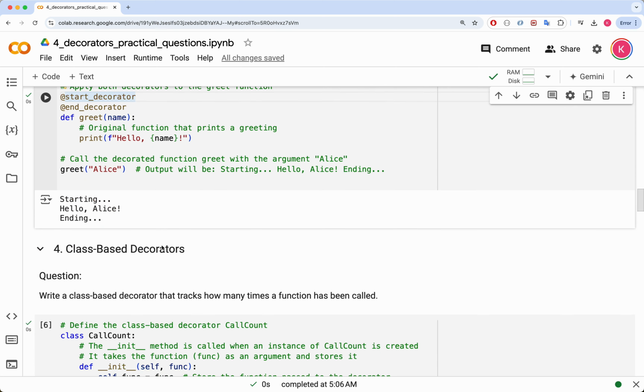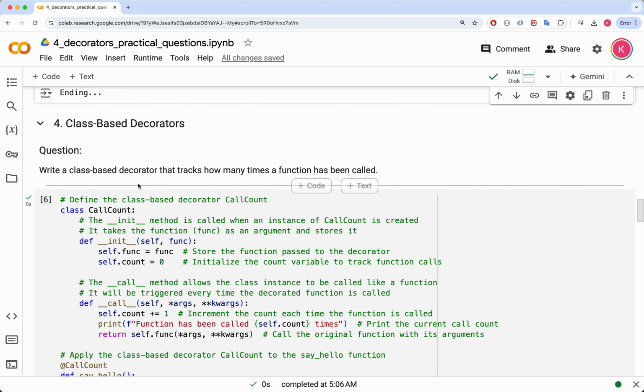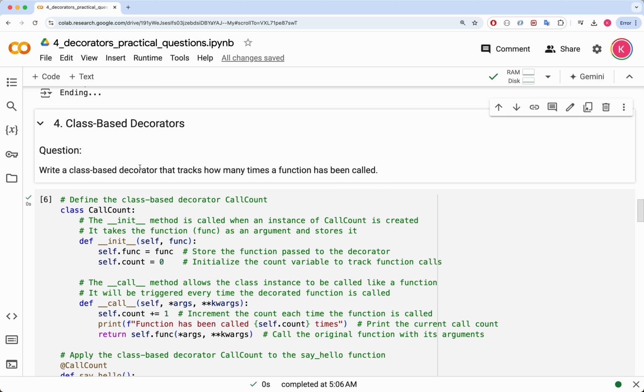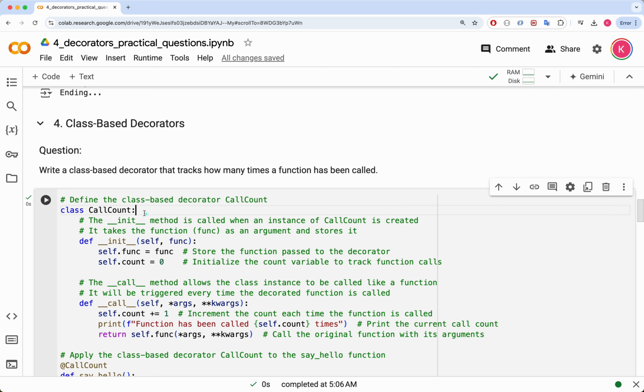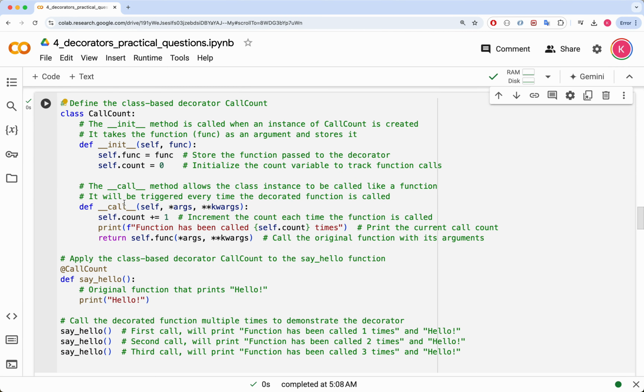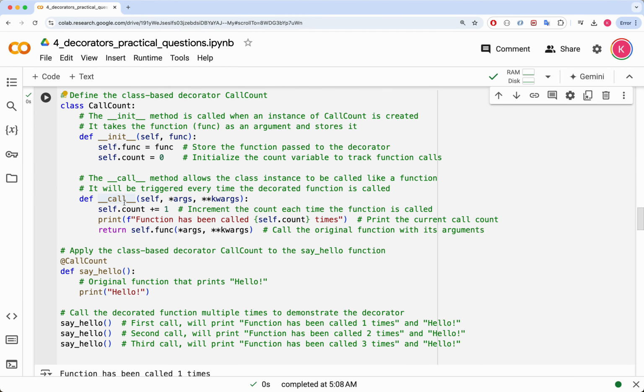4. Class-based decorators. Question: write a class-based decorator that tracks how many times a function has been called. This code provides an example of a class-based decorator that counts how many times a function has been called. The class CallCount serves as the decorator, and it tracks the number of calls made to the decorated function using its __call__ method.